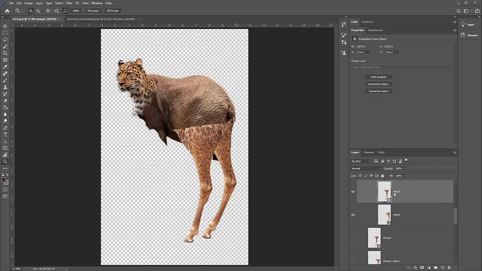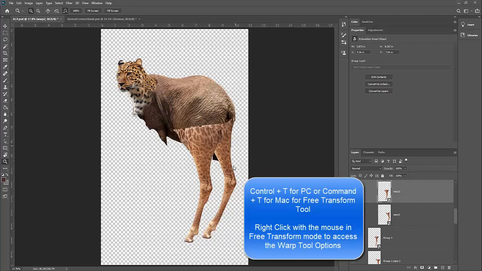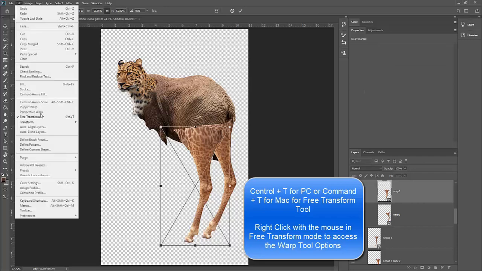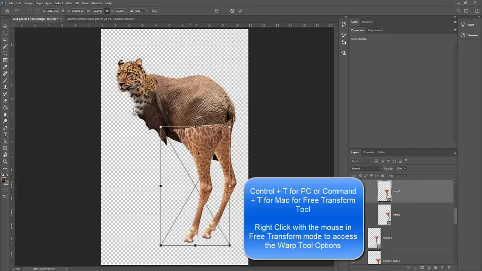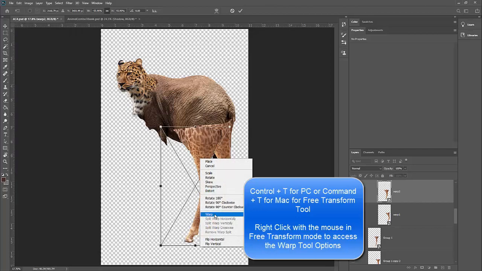We can see that if we go into the Free Transform tool by hitting Control T on this layer here, which is the free transform tool. If you remember, go into Edit and then Free Transform, hotkey Control T, and then with that selected, just right click and go down to warp.